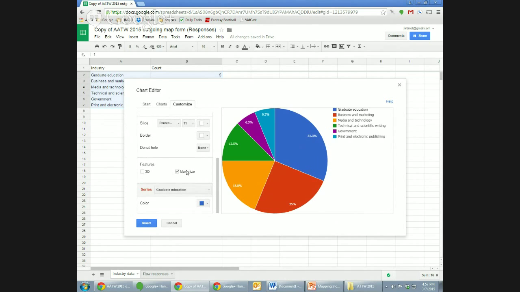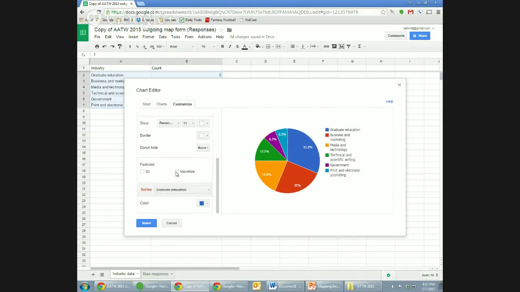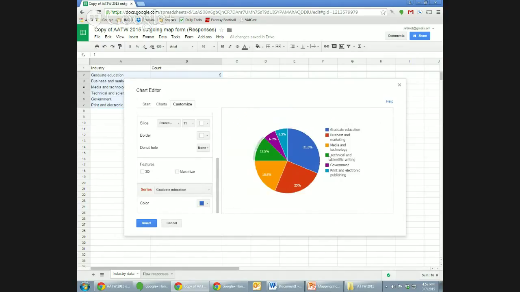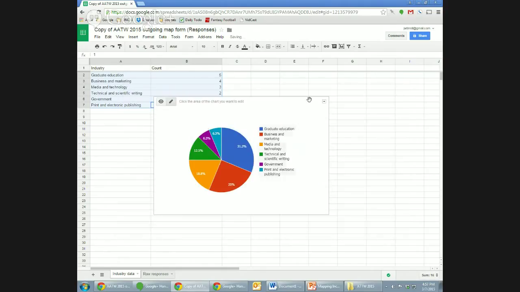Yeah, we don't want to do maximize because it pushes these. You can do that. I'm not going to because it distorts other decisions we've made in terms of relationship to legend and that kind of thing. You can individually change the colors. These seem fine to me. So there's our basic pie chart.